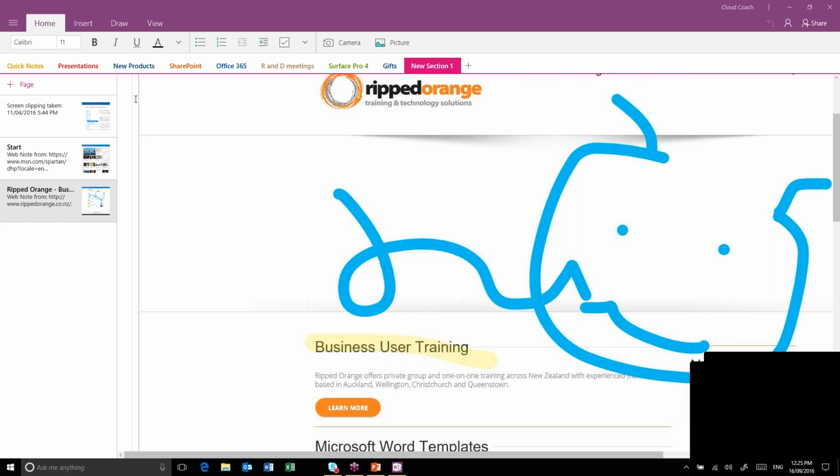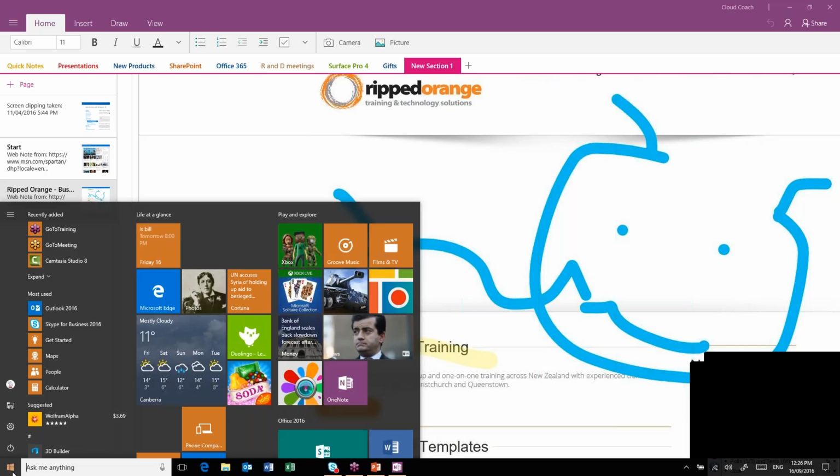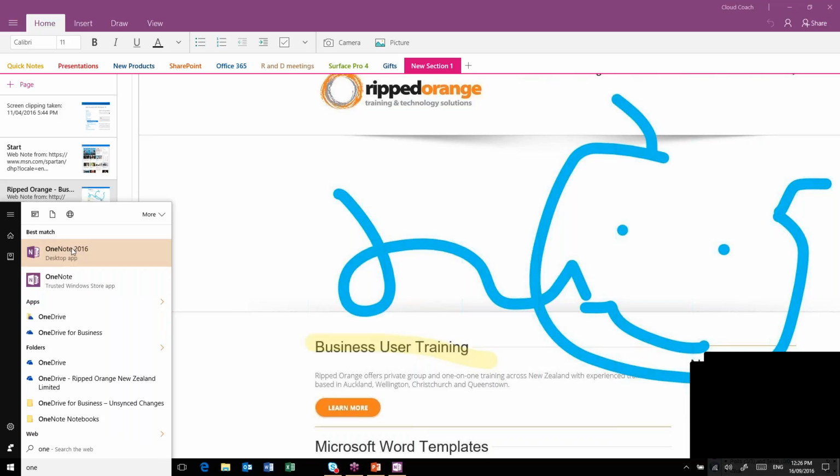This is more aligned to using with a touch device. You'll see that the menus are a lot bigger and orientated. So what you'll see in Windows 10 when we pop up this menu is I've got different choices of programs. If I search for OneNote, I've got both OneNote 2016, which is a desktop app, and OneNote, the Windows Store app. So I've got two programs that do the same thing, just look a little bit different in the way you're interfacing with the device.